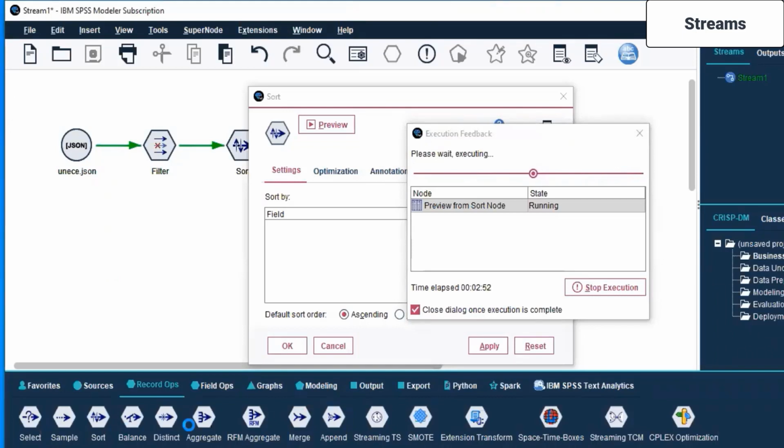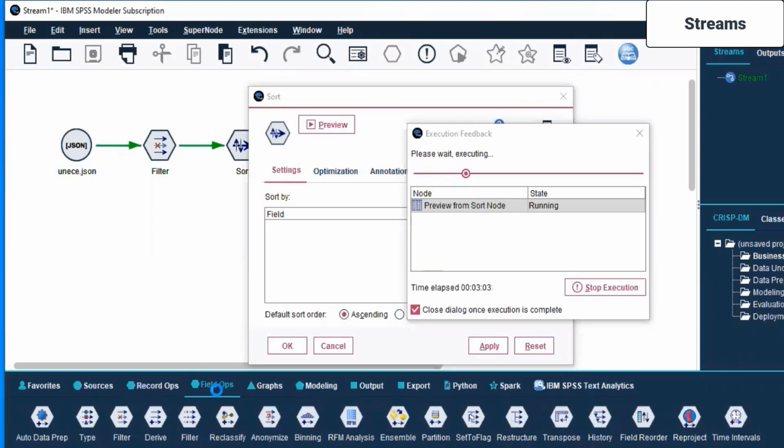But meanwhile, we can also try and see if we'll be able to use some of these record ops. Out here from the field ops, we have anyway taken a filter. We can use derive and filler also. You can also anonymize the field names and or values. So let us see which values are missing. Once the data set gets fully loaded after this execution, we'll check which columns are having missing data, and depending on that, we might anonymize those.